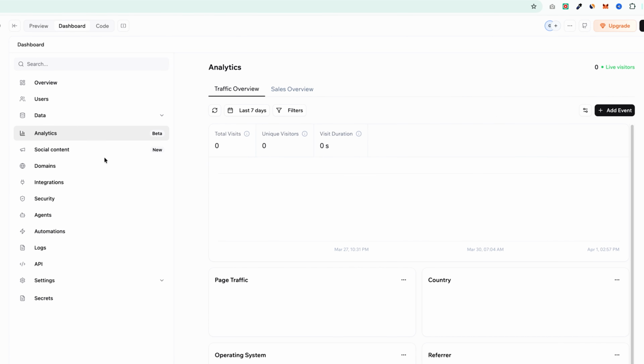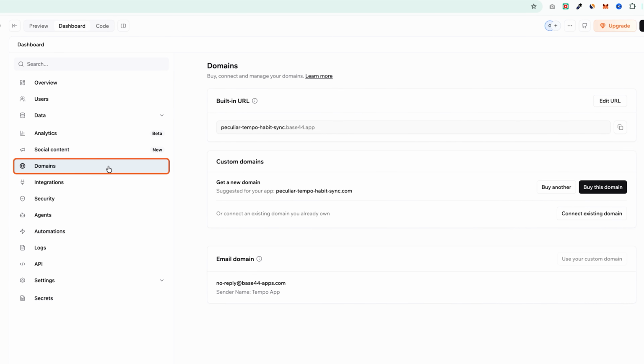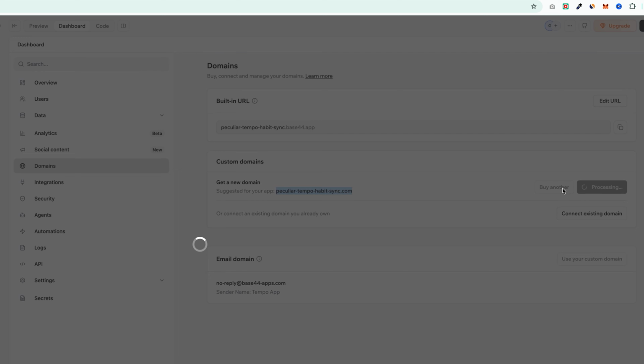If you're going to be publishing your app for the world to see and you want to sell it or make money off of it, you have the analytics tab here, which will show you your page traffic, where the traffic is coming from, etc. You can also connect a custom domain to your app. So this is the domain that comes by default. If you want to buy another domain, you can just simply click buy another domain right here.